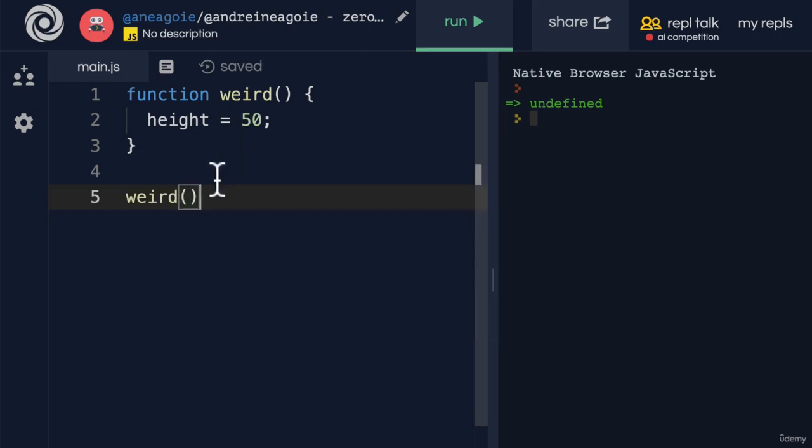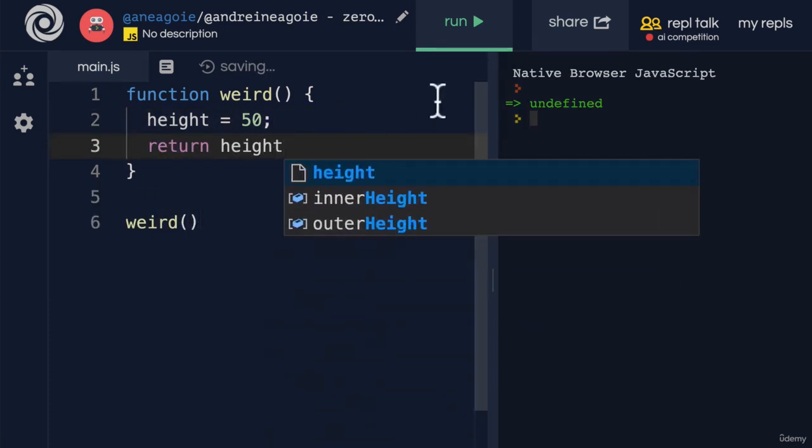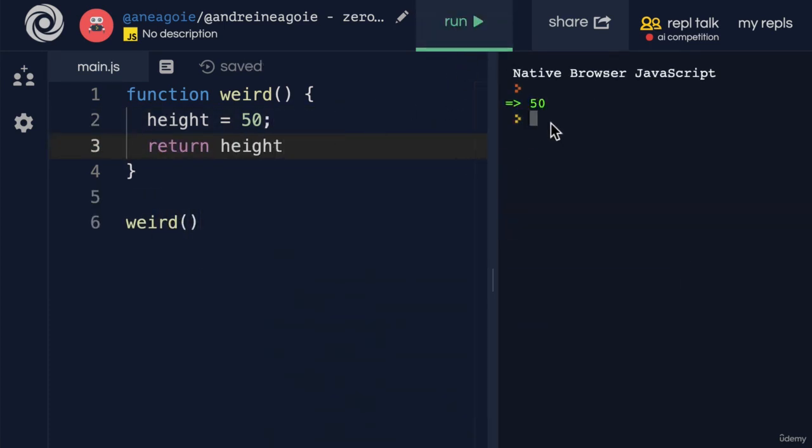I'm going to run weird, get undefined because it's not returning anything, but if I return height, I get 50. Okay, but is height being created in the variable environment of weird? Well, no. And that's because JavaScript is a little bit weird here. This is actually called leakage of global variables.